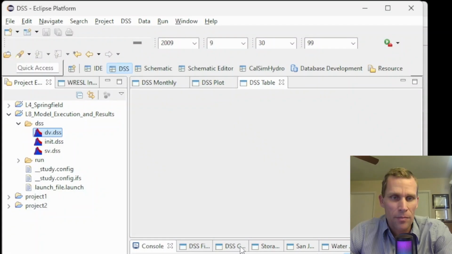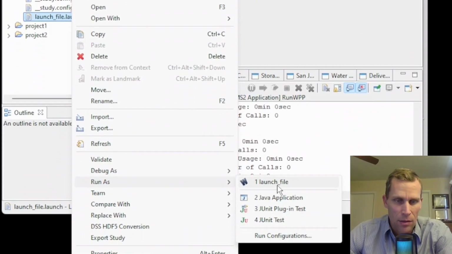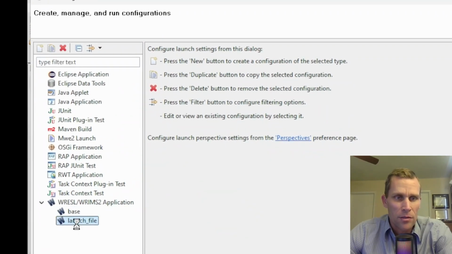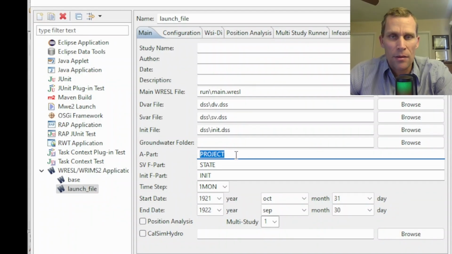Okay, back to WRIMS. Let's go ahead and run the model. So I'm going to right-click on Launch, and then Run As, and then Launch File right here. If you want to look at the run configurations, you can do that just by clicking on the launch file name and then resize this. Basically, we have the main file, we have the decision variable file, the state variable file, and then we're not using that, not using groundwater either. This project right here is what part A is going to be written to in our DV, our decision variable file. And then you can see the time series.